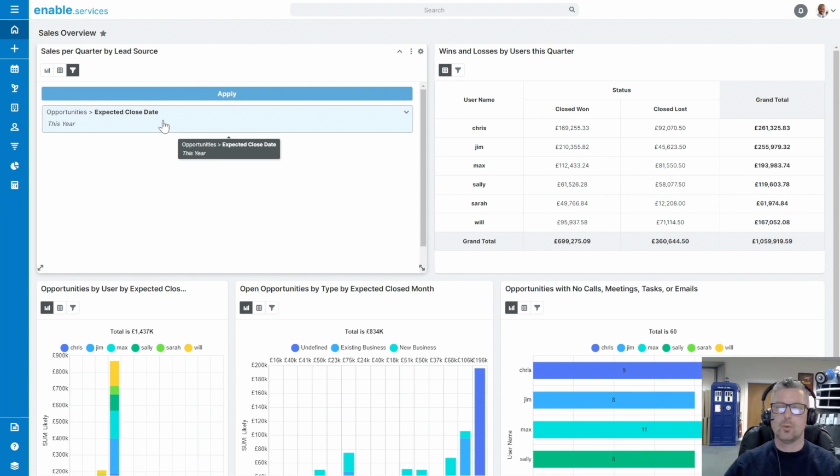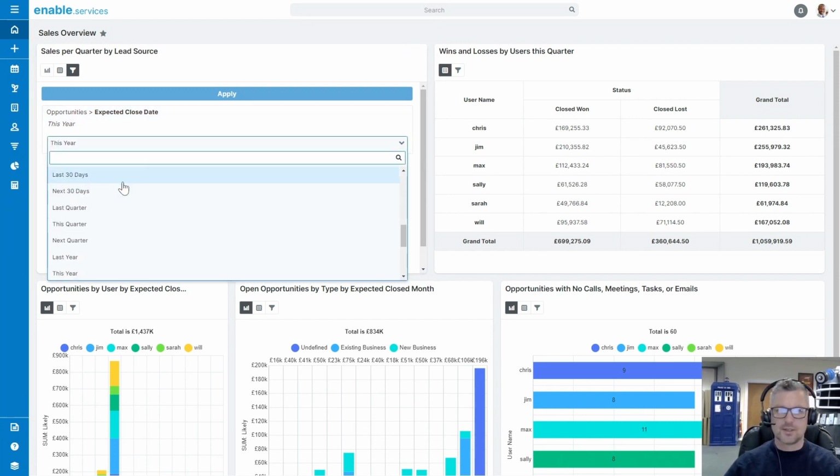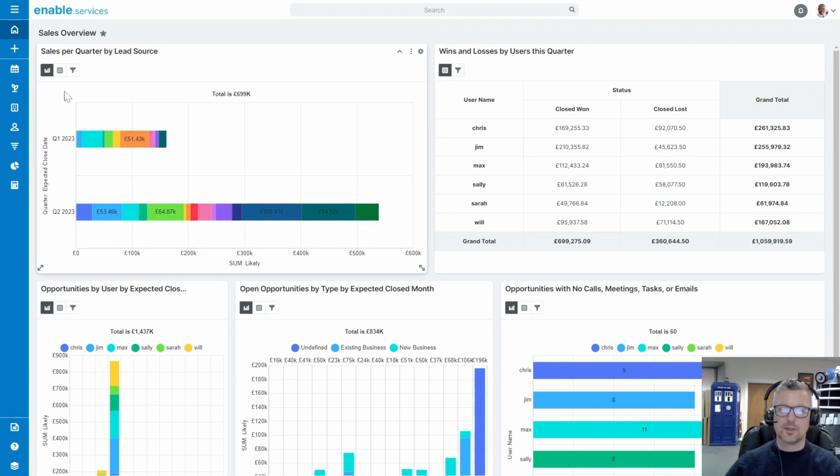So if I've got a report showing in my home page, this one is obviously expected close date this year. If I want to change it, last 30 days, last quarter, next year, or wherever it is, you can see I can change it. So my filters, I can actually change in the home page.